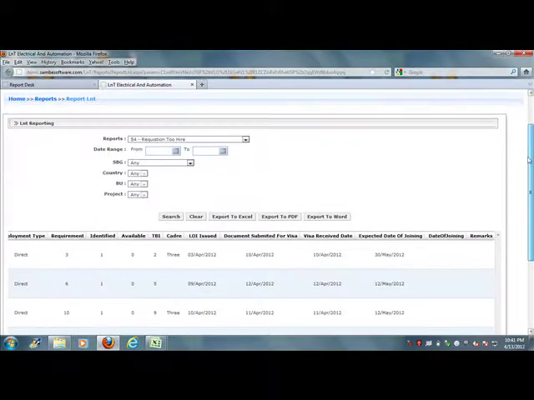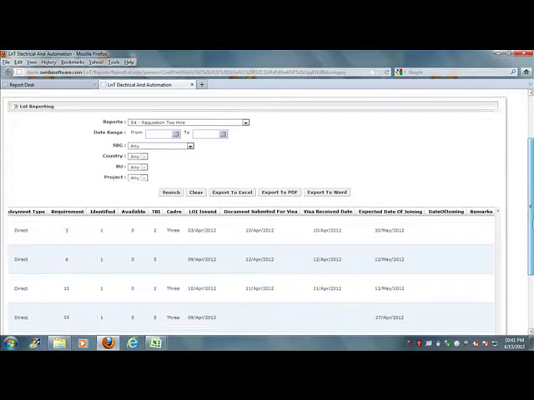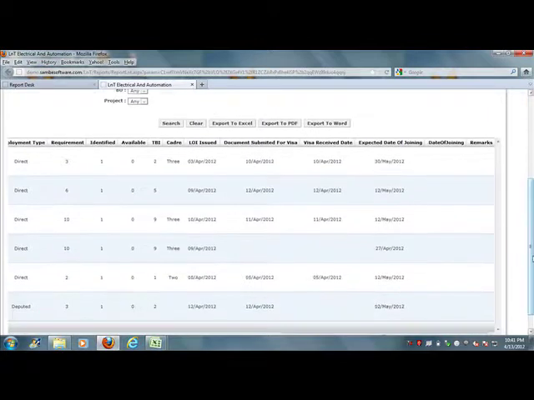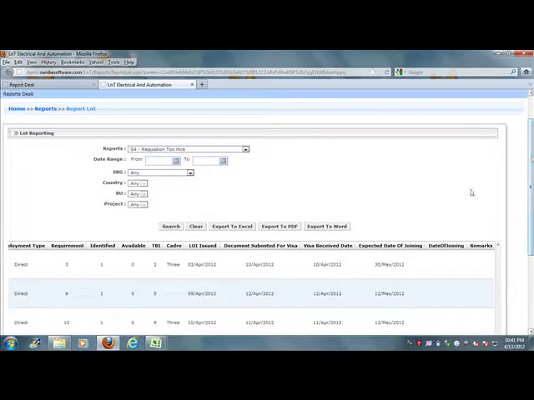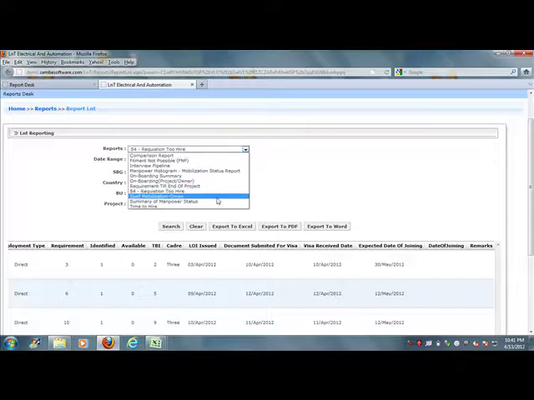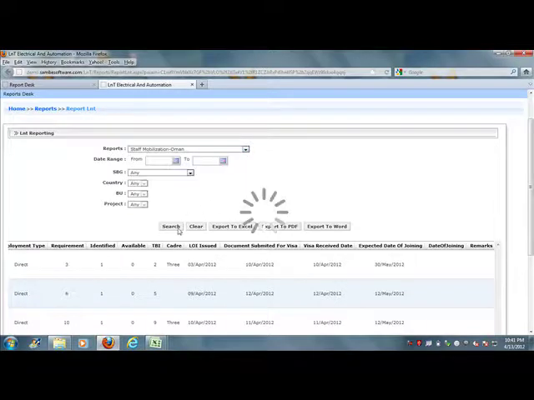So the requisition to hire report will be the data which is coming from offer letter issue till his joining date. So it will help you to give the information about the candidate from offer letter issue to the date of joining. So now our next report will be staff mobilization report.